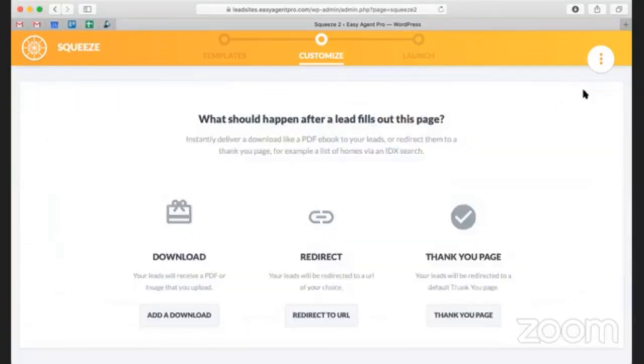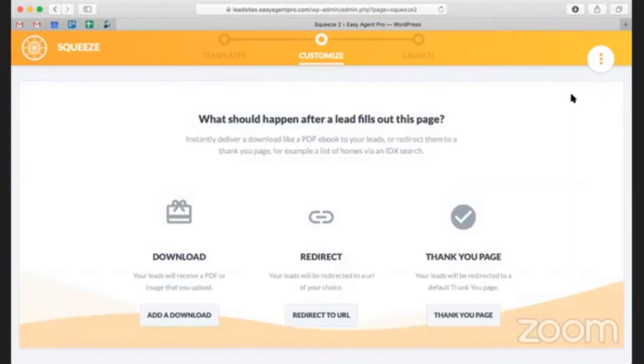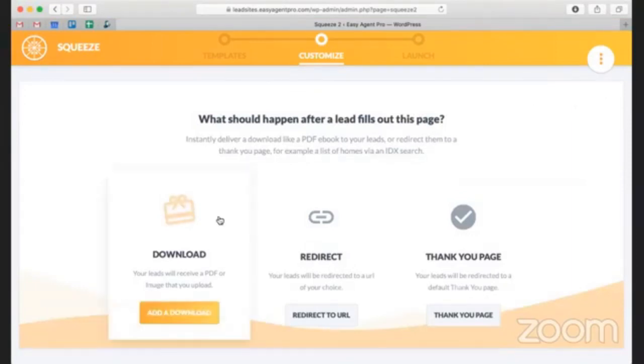And then finally, after you're done editing, you can have it do one of three things. So you can do a download, where somebody will be given a download automatically, should they opt in on the form. That's more for like maybe a buyer's or a seller's guide or PDF based kind of thing.